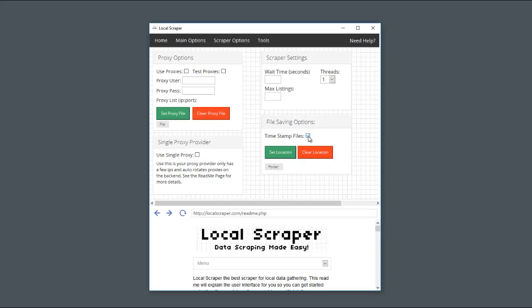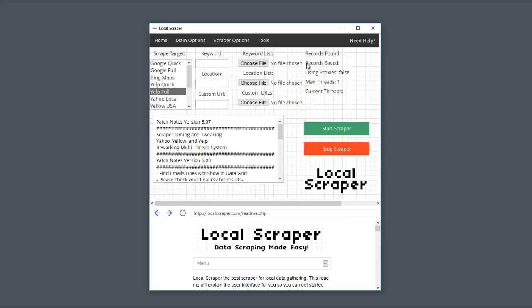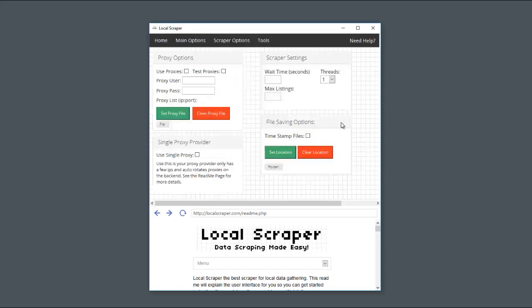If you click here, it will add a time and date stamp to the files. This works out well to avoid the program overwriting a file if it's already in the folder, because the program does auto-save data. So as soon as, over here, record saved is greater than 0, we have a CSV file saved in the program folder. Wherever this program is located will be a CSV file with your data.